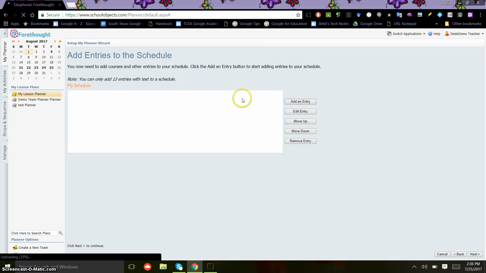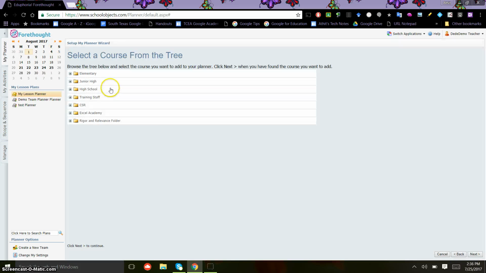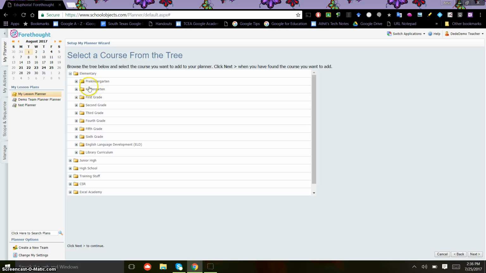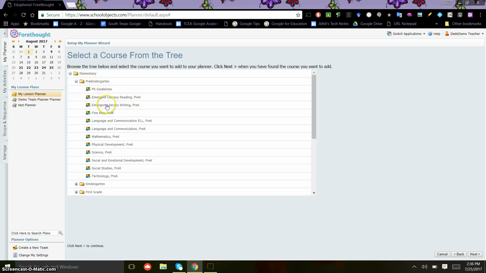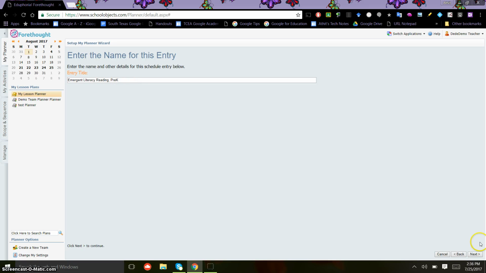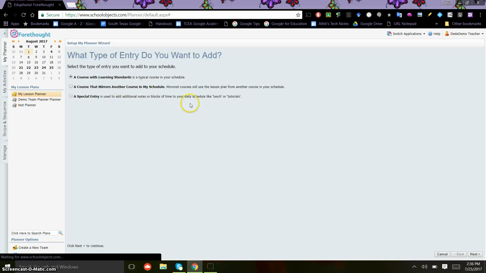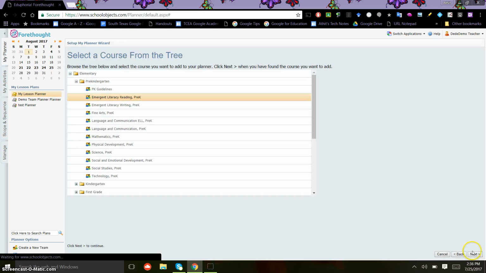So what I want to do is I want to add an entry. And of course, I want the course with learning standards. And I'm going to pick elementary. And now I'm going to go here to pre-K. And you'll notice here how the new pre-K guidelines have been added as individual lessons or individual subjects. So I'm going to have to rinse and repeat. So here's reading. Next. Add an entry, course with learning standards. It's always going to default to that.